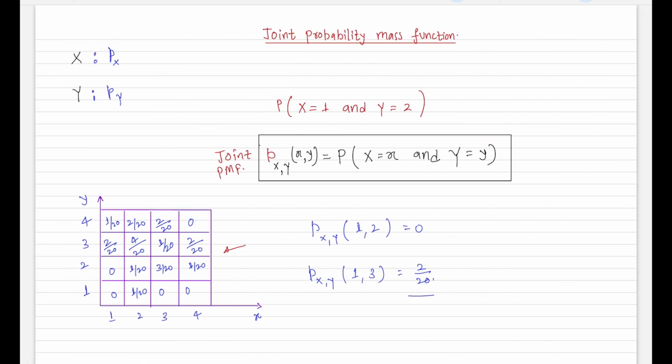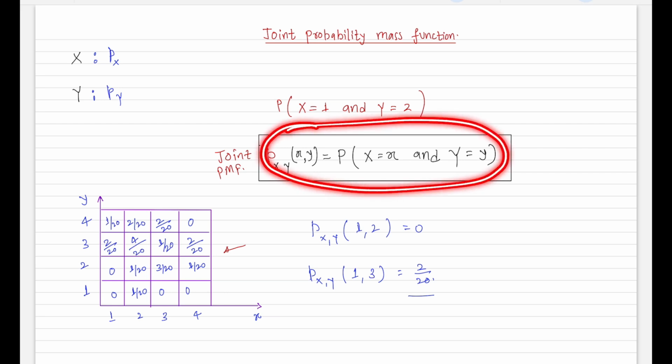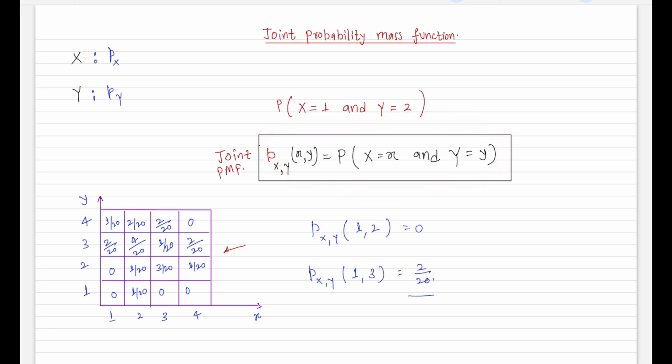Okay, so once we have this joint PMF in our hand, we can use it to find the individual PMFs of random variables x and y, and these individual PMFs are called the marginal PMFs. How do we find them? We will see in the next video. Thank you.